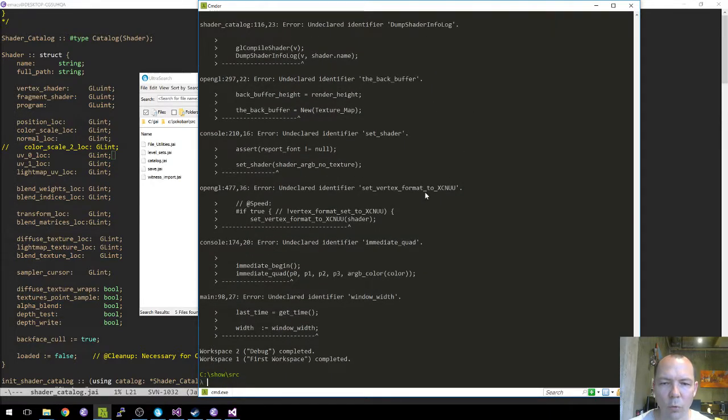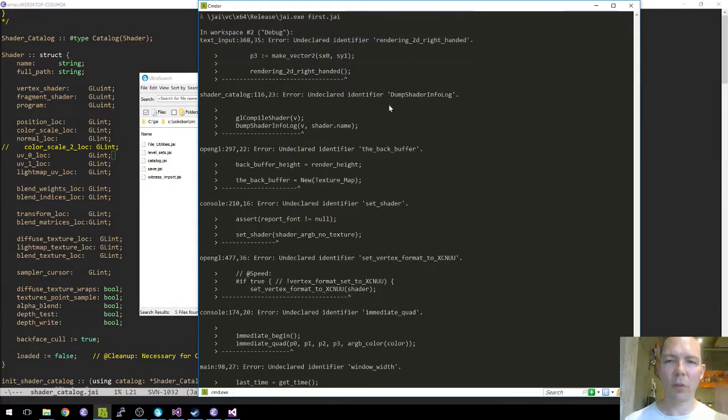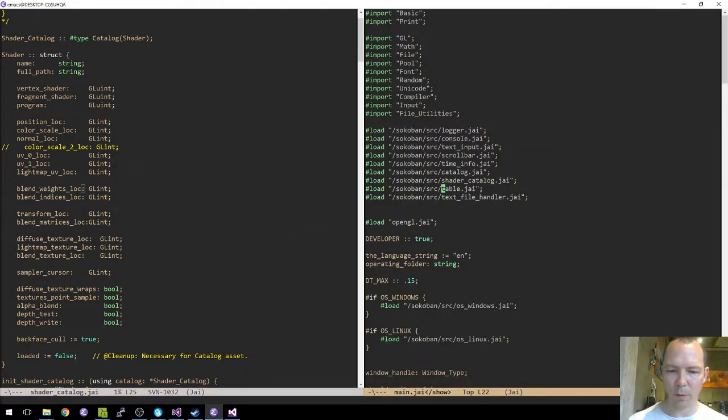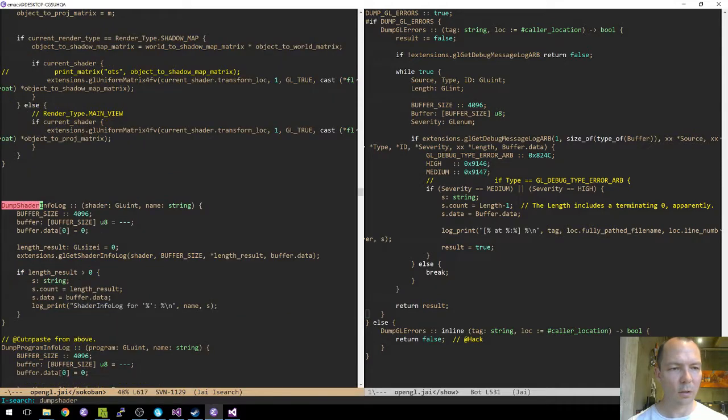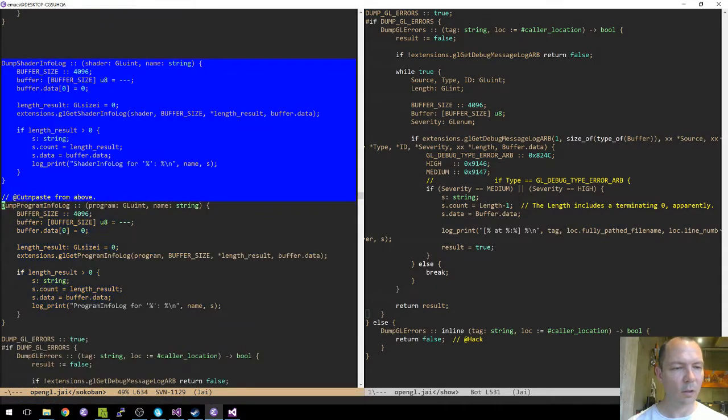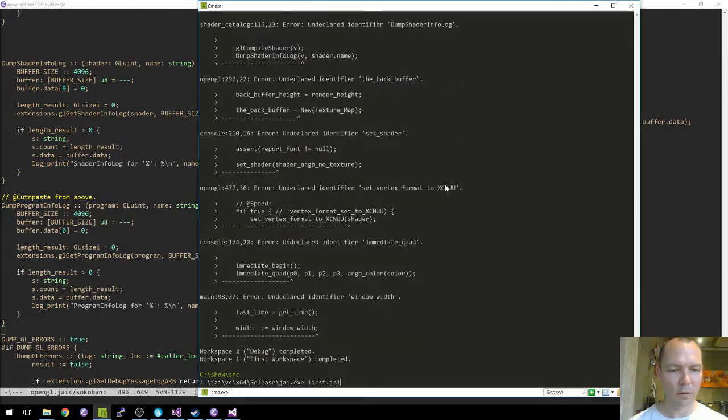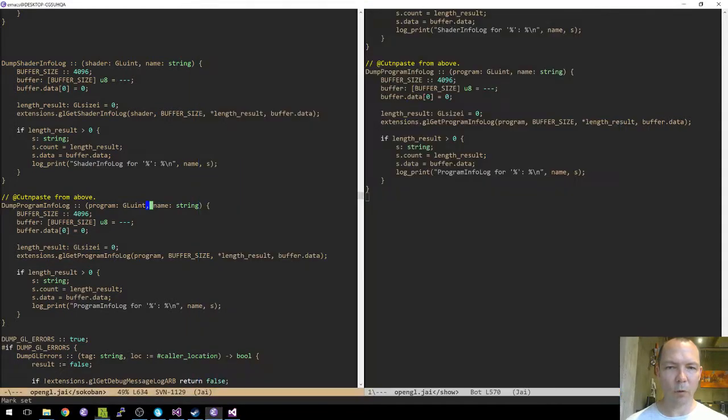All right, so this is mostly GL stuff still, so let's take care of this. So dump shader info log is being called by dump GL errors. And dump program info log. All right, that's fine. Set the vertex format, rendering 2D.